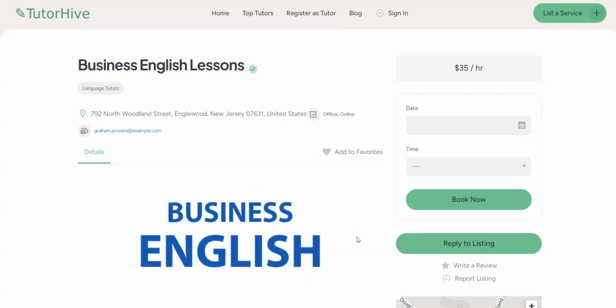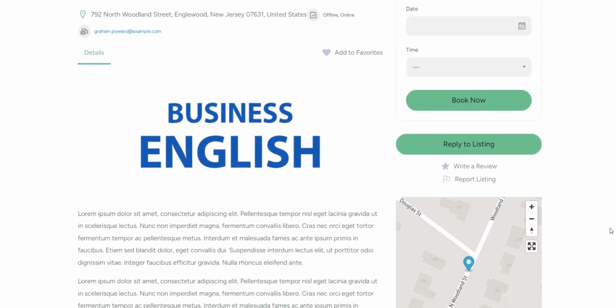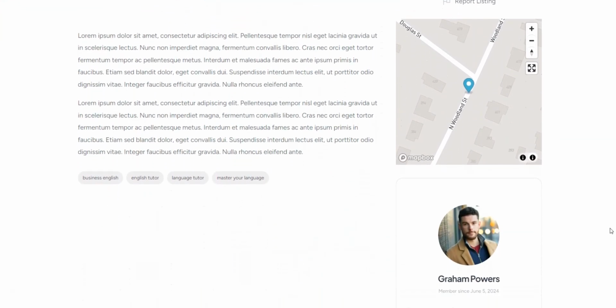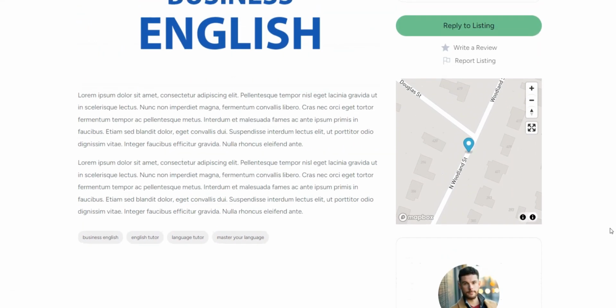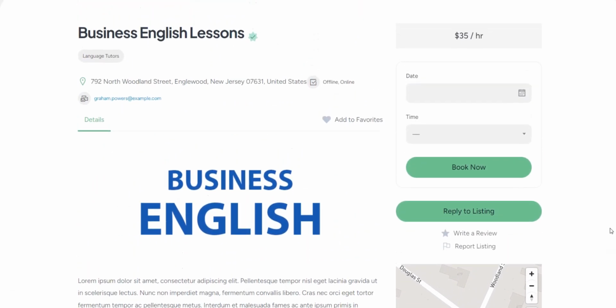We'll be using MeetingHive, a clean appointment booking WordPress theme, and HivePress, a multi-purpose WordPress directory plugin that will take care of all the booking and marketplace functions. Let's start.